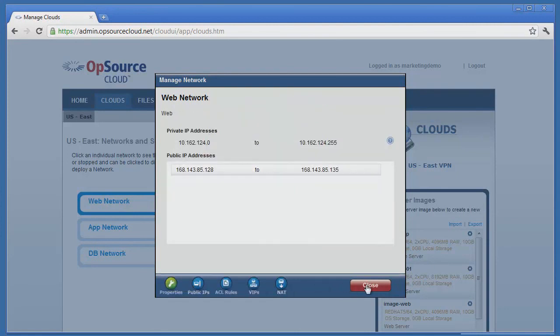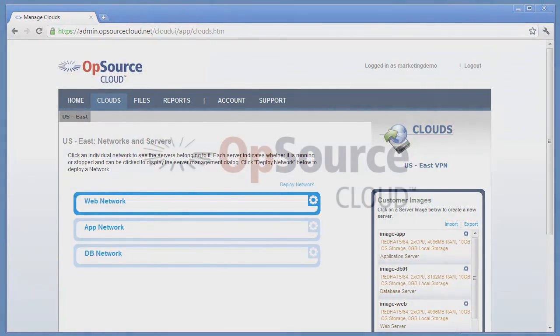This concludes the network segment of Building a Multi-Tiered Cloud Application.